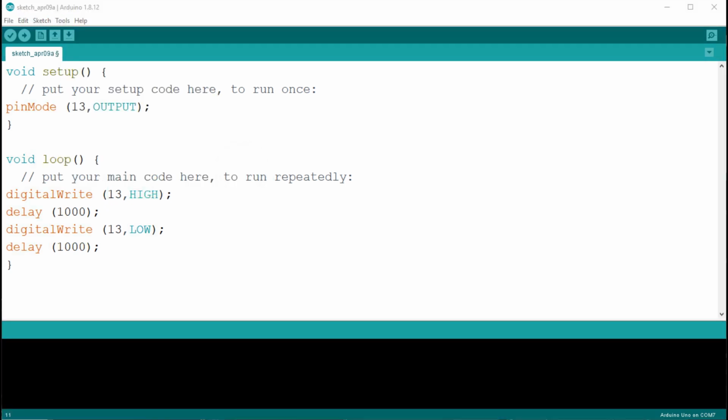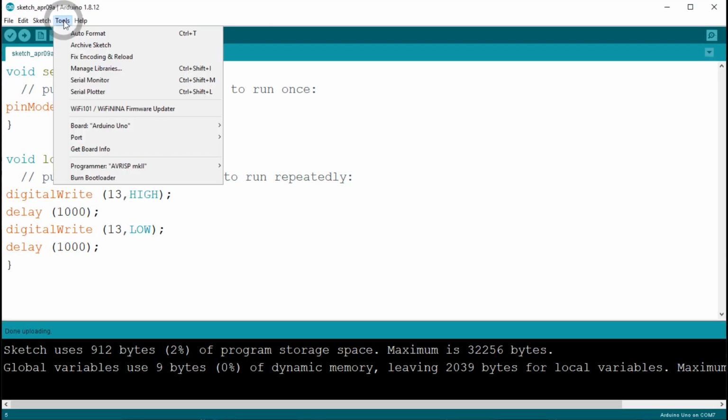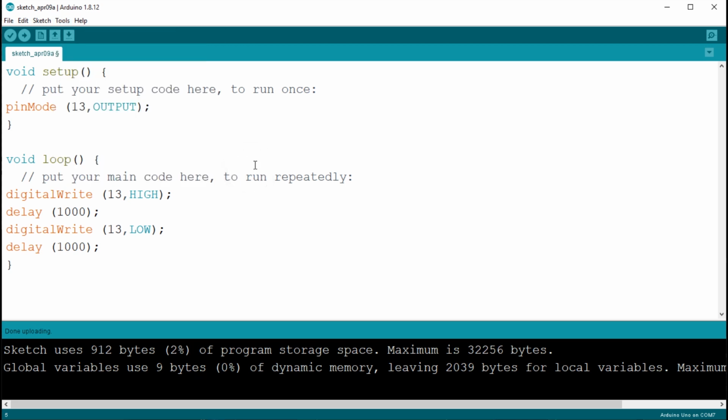If you are not sure which port is the right one, the easiest way is to disconnect the USB cable from Arduino, and go back to Tools, Port, again. You will notice that now one port has disappeared. Connect the board again and the port is now available again. This is the right port to use. Here on the right bottom corner you should now see the board and port you are using.